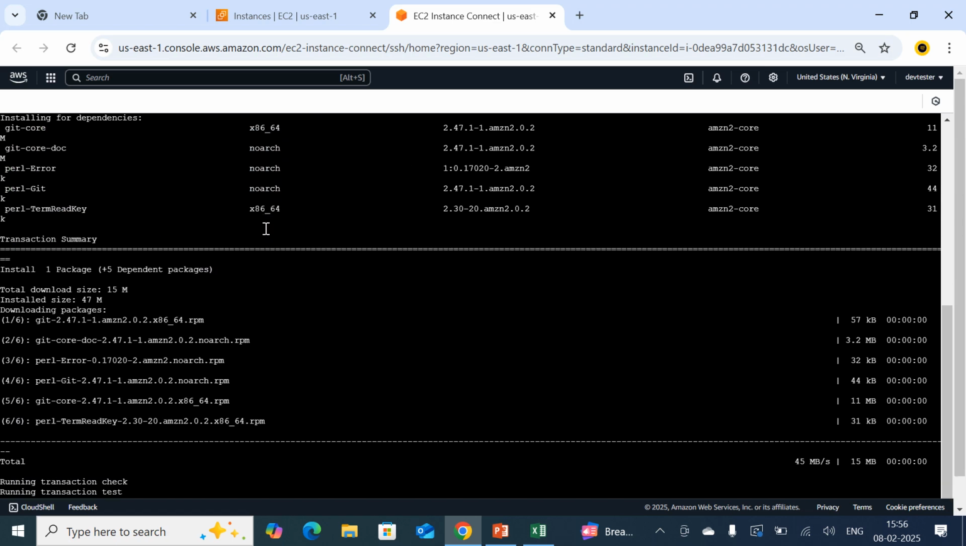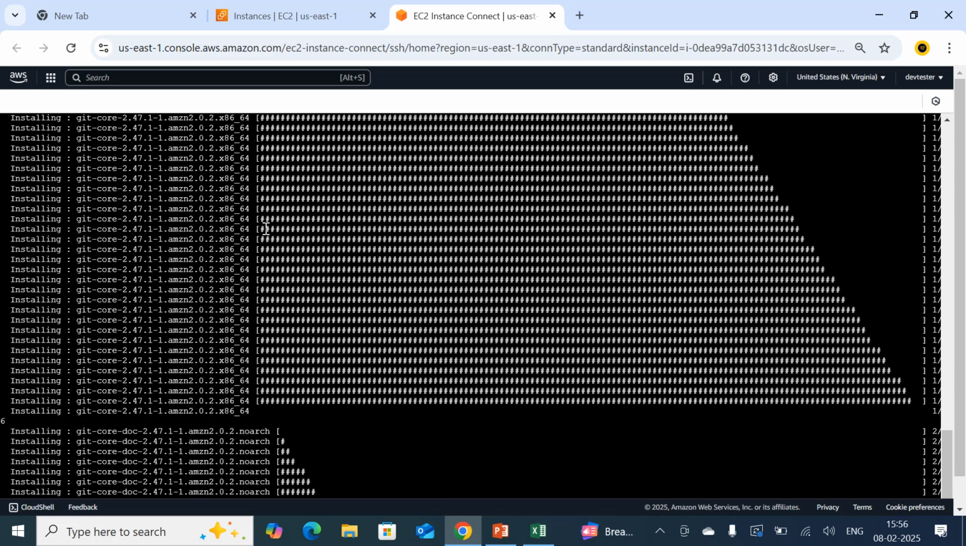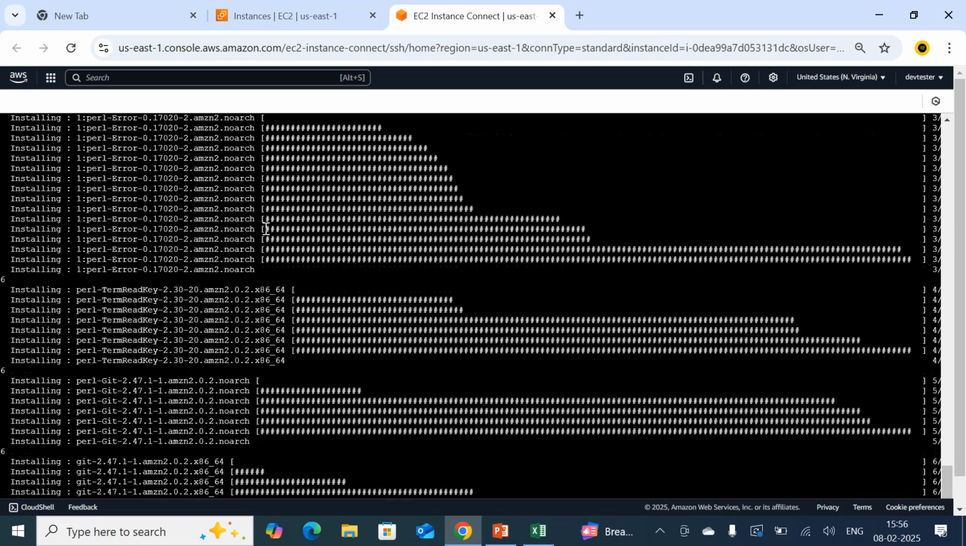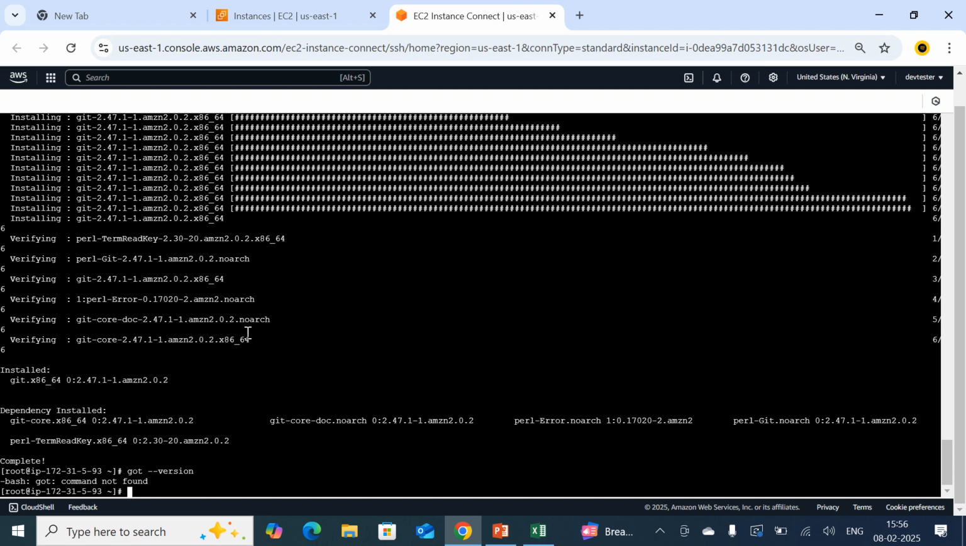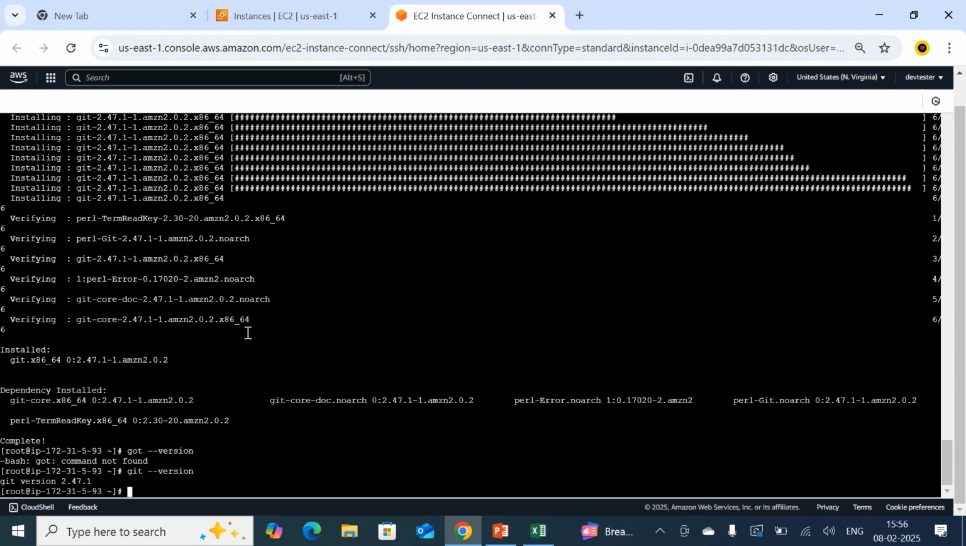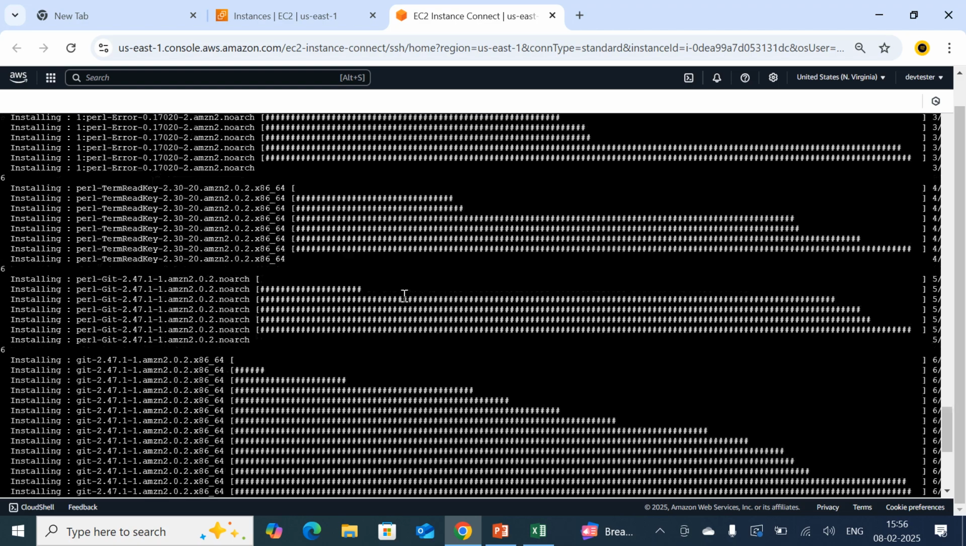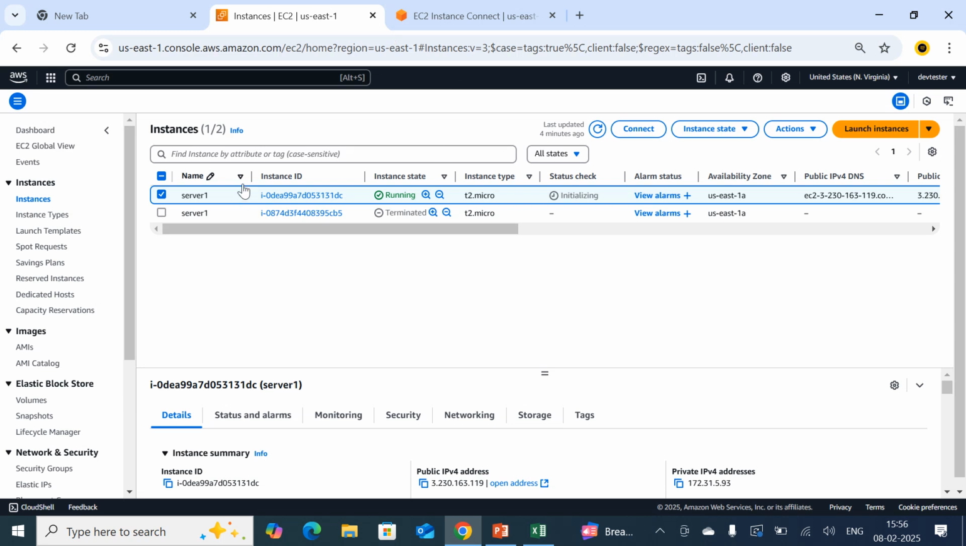And if you want to install any packages, yum install git -y. So I had installed the Git package on this server. So once it has been installed, I'm going to check the version with git --version. I made a mistake, just git --version. It is going to display the version of the Git package which you had installed. So I'm done.